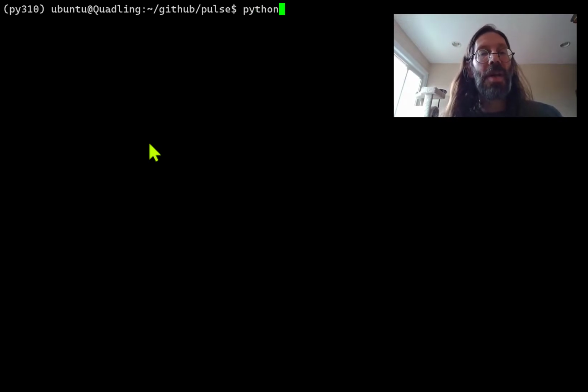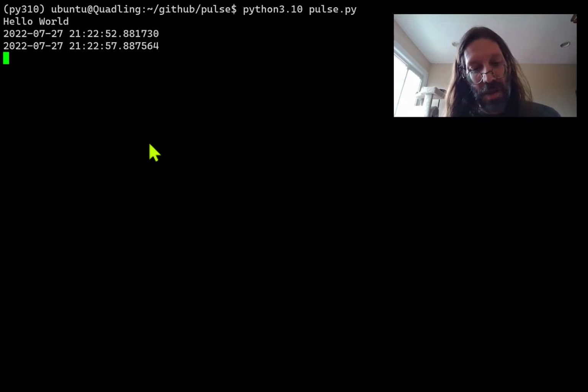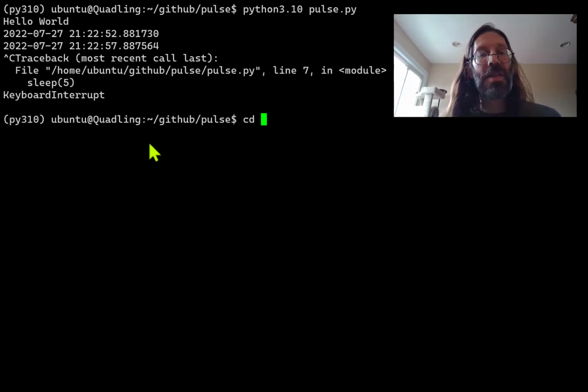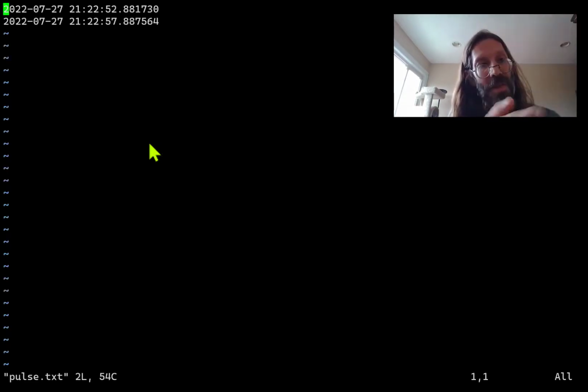So that's python3.10 pulse.py. Hello world. We'll let two timestamps go in. I'll Control-C it, and then I'll cd /tmp. I'll ls in there, and then I'll vim pulse.txt, which is the file we created, and there's our two timestamps. See, that's our pulse, that's our heartbeat.